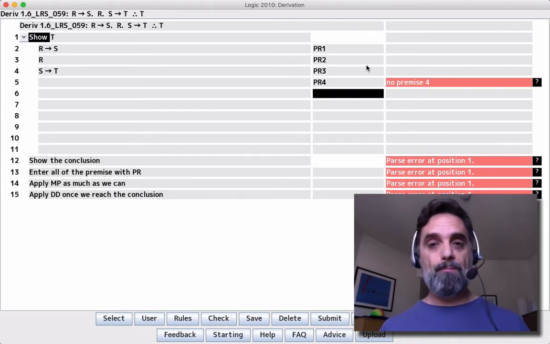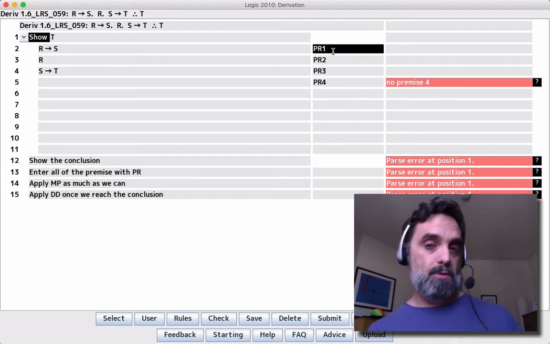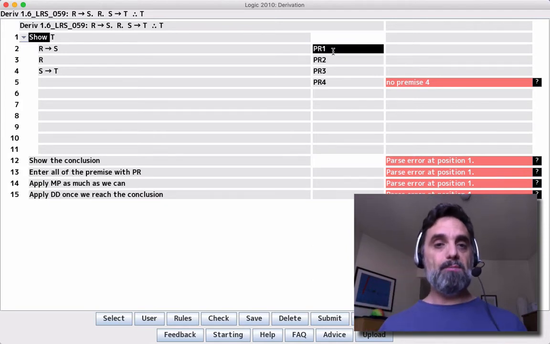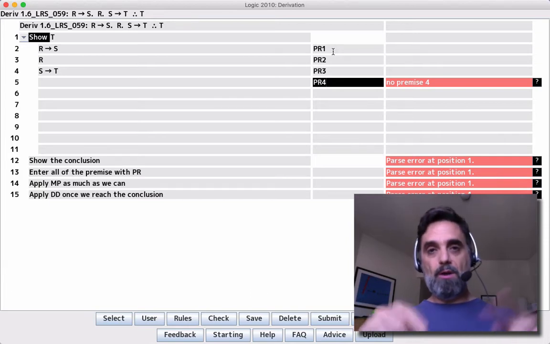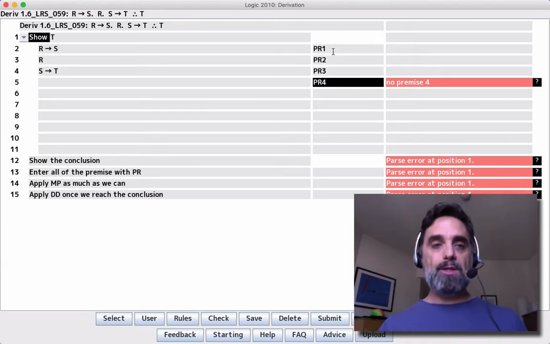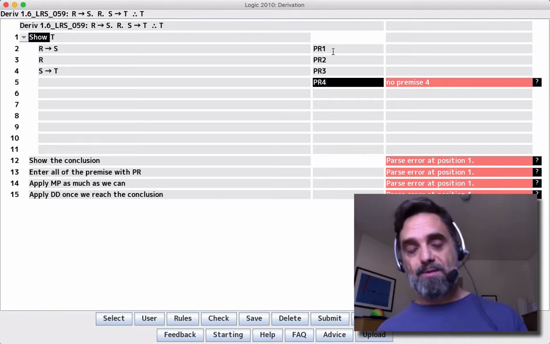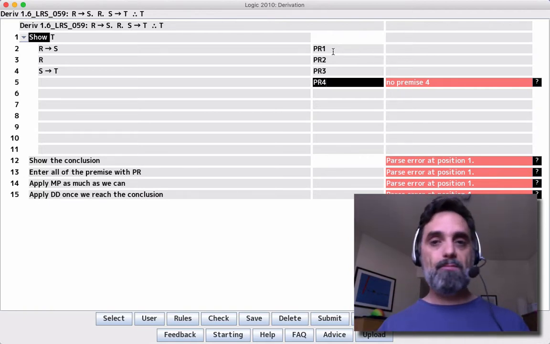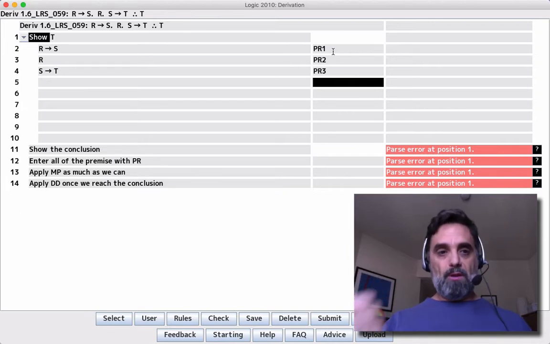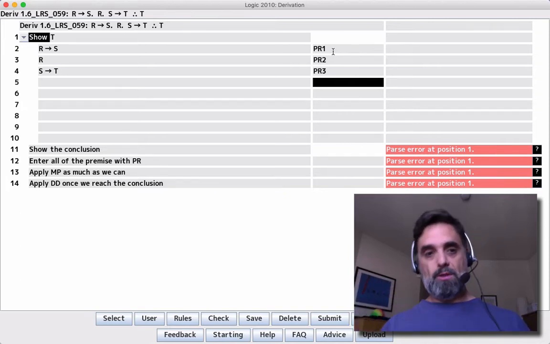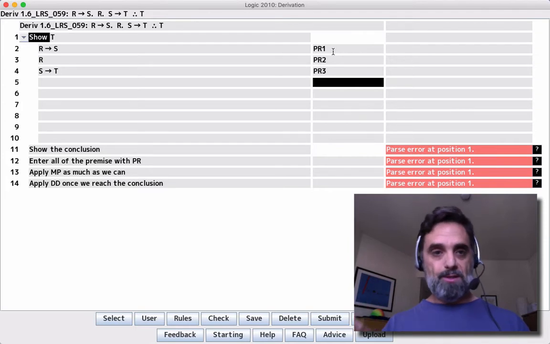is no premise 4. One reason to do it with the numbers instead of just PR is because it lets you skip that window. Also, you can make sure you've entered all the premises. You just keep doing PR1, 2, 3, 4, 5, 6, and so on until it says there is no premise 4, and then you know, I've entered all the premises. Okay, so now we've done stage 1, we've shown the conclusion line. Stage 2, we've entered all the premises using PR.